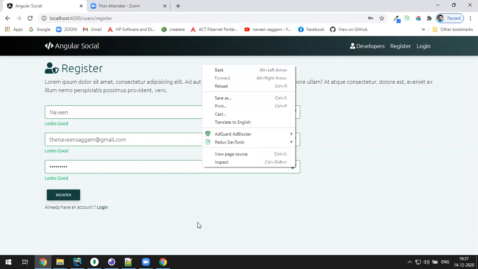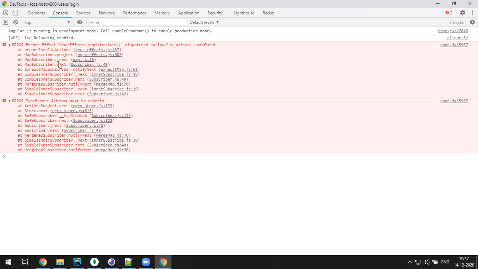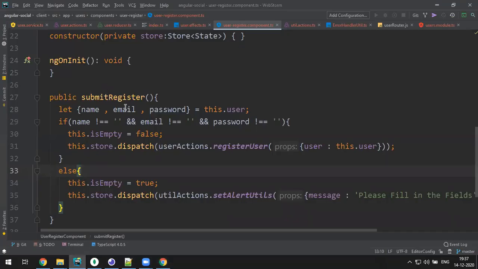Something wrong, you get the error. User effect dot register user dispatched an invalid action. Invalid action, actions must be objects. One minute. User effect dot register user dispatched an invalid action. Okay, check it out. It is saying that you are dispatching some invalid action.